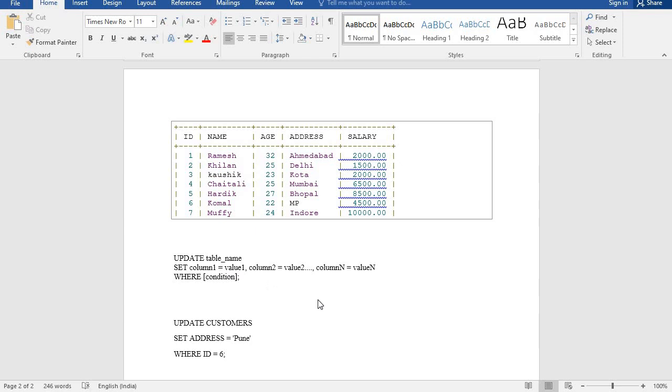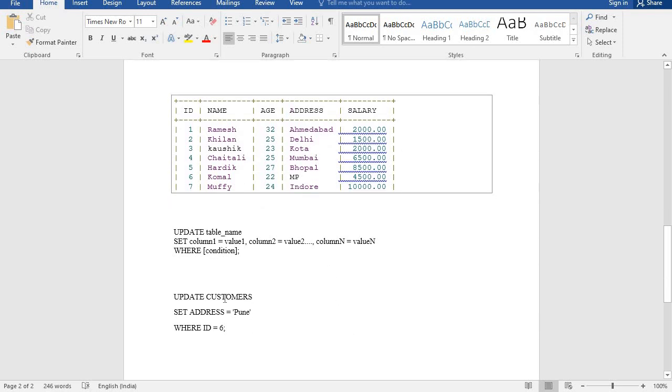For this particular case, with respect to id 6, we are interested in changing the address, that is MP should be changed to Pune. See, address should be Pune and id should be 6. So for 6, the MP should be converted to Pune. So that's the intention of this update query.